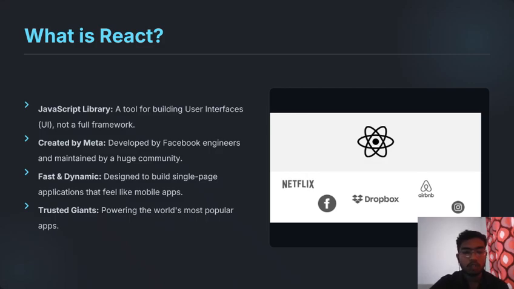It's super fast and perfect for building single page applications that feel smooth like a mobile app. You can see big companies like Facebook, Instagram, Netflix, and many more using React.